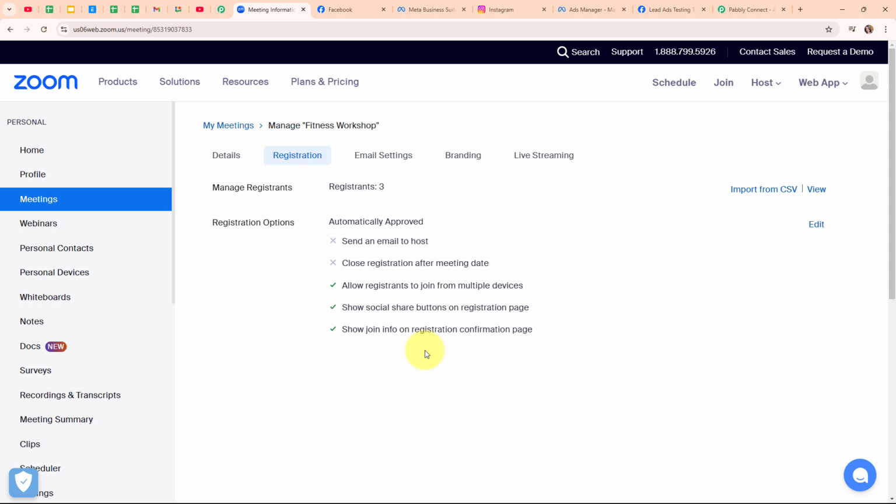So now I'm going to show you step by step how you can create this amazing automation to manage your registrations very easily. For that, I need to connect my Instagram lead ad with my Zoom account using an automation software named Pabbly Connect.